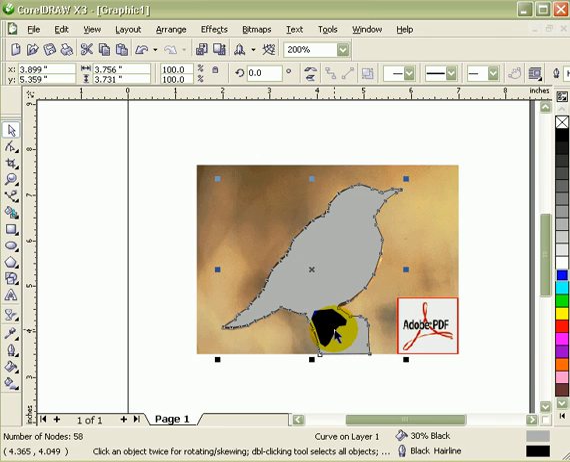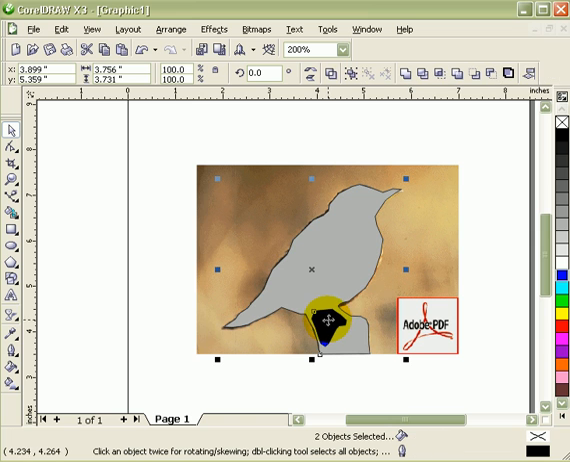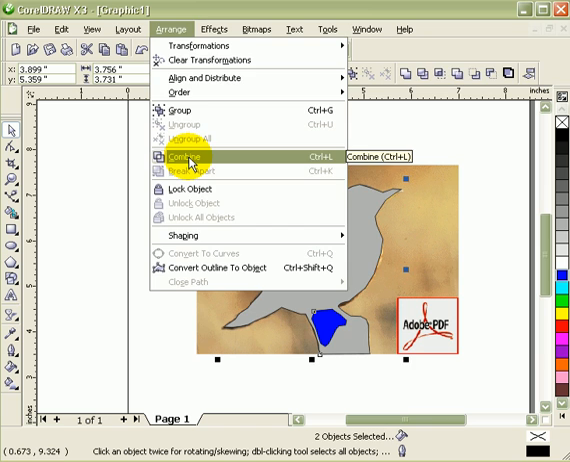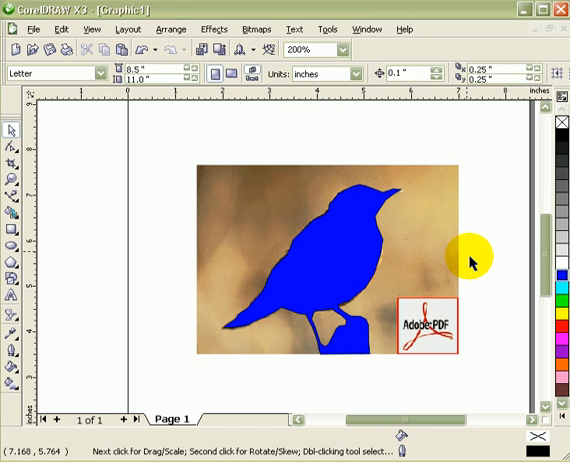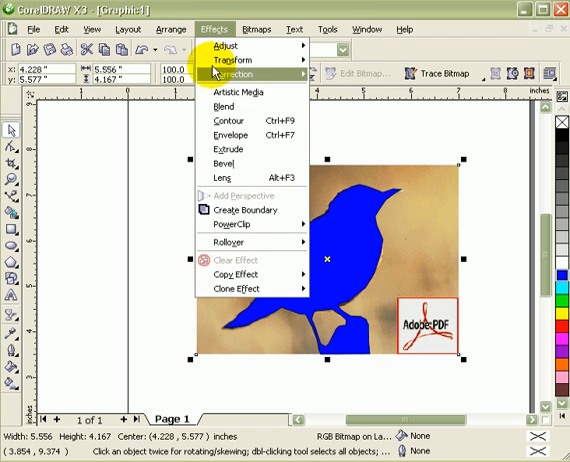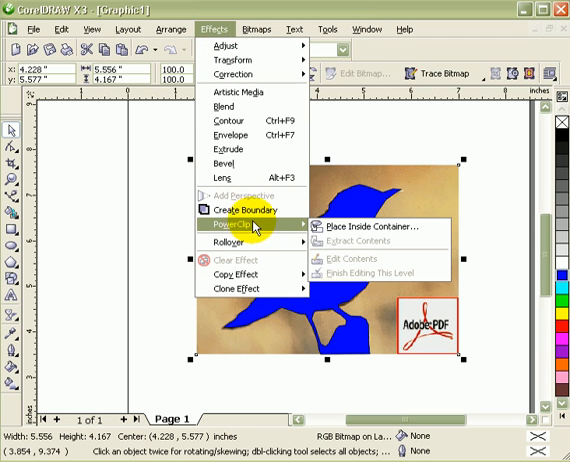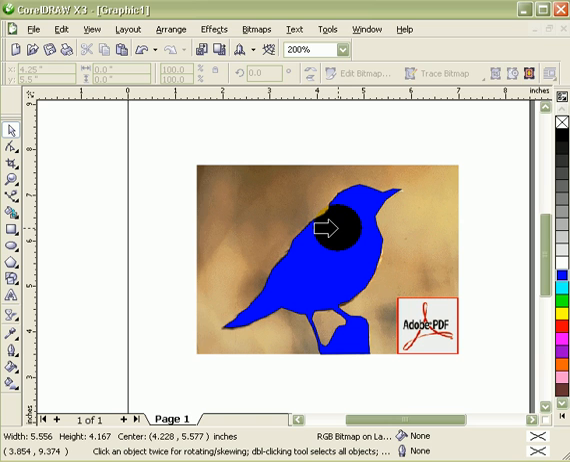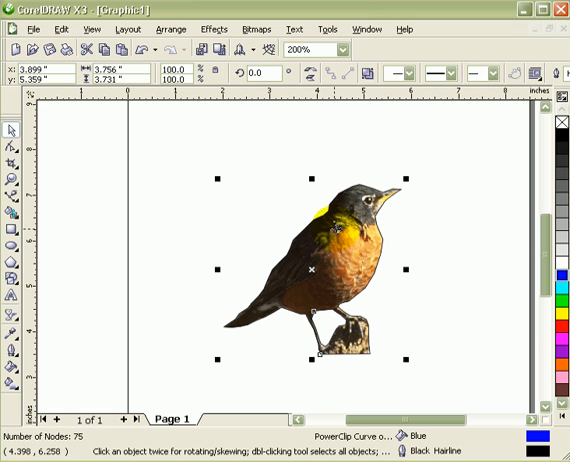Click on the gray object, hold shift on your keyboard and click on the blue object, and then go to Arrange and then Combine. Now I have the object. The only thing left is to click on the image from the web, go to Effects, PowerClip, Place Inside Container, and my container is the blue shape that I made. Click on it, and there you go.